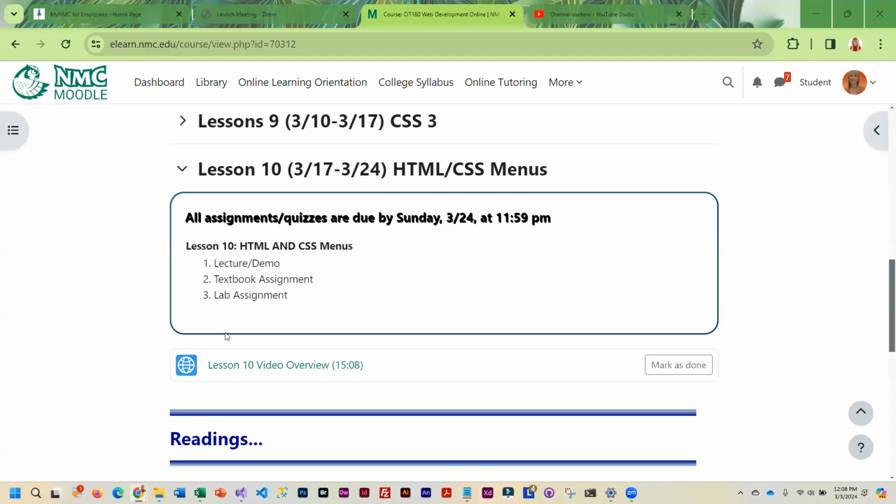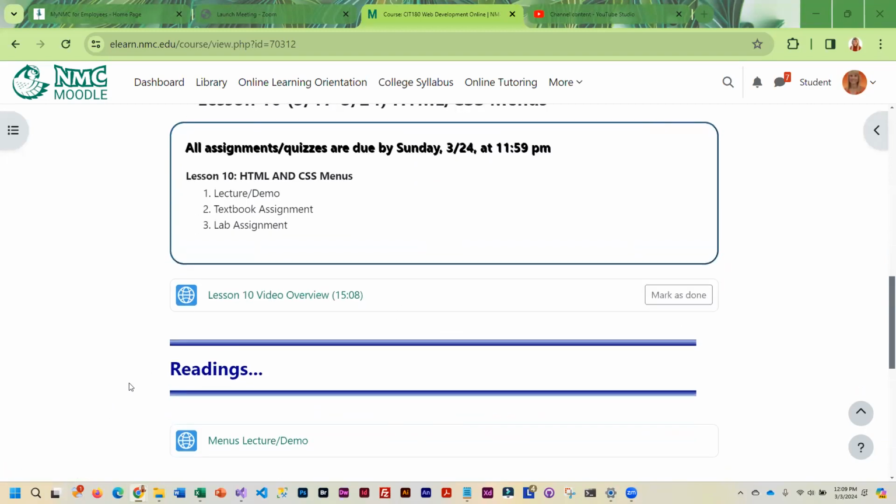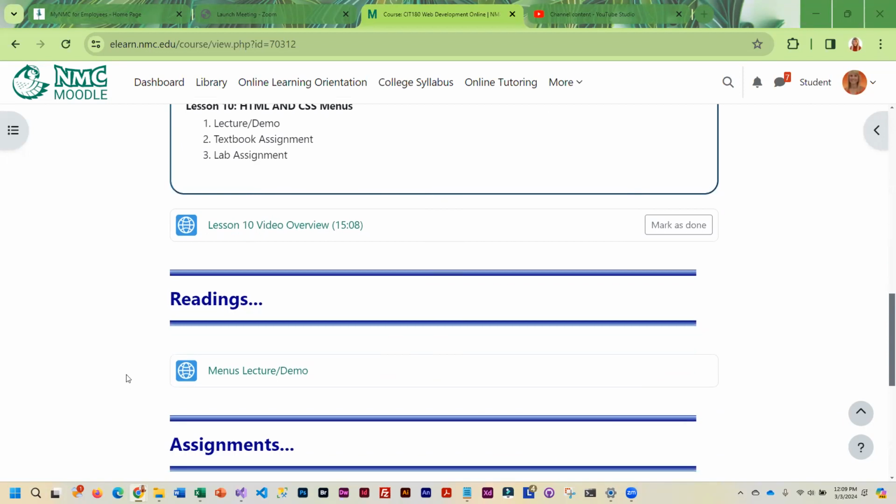So this week we are going to take what you know with CSS and HTML, and we are going to be creating different types of menus. And so there is no additional reading on this. You already know the HTML and the CSS that are needed to create the menus. So this week you're just basically going to learn how to combine them.